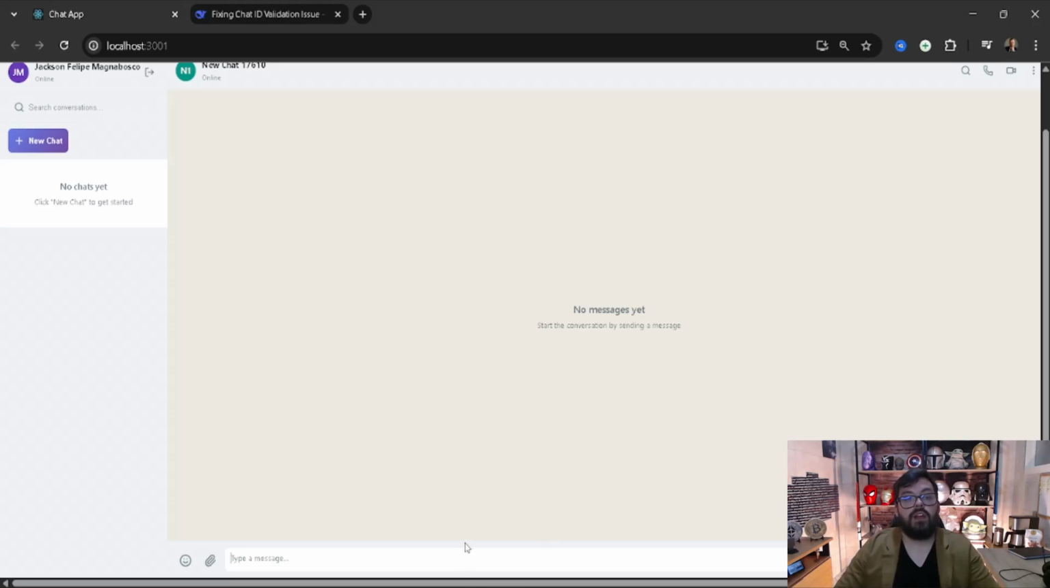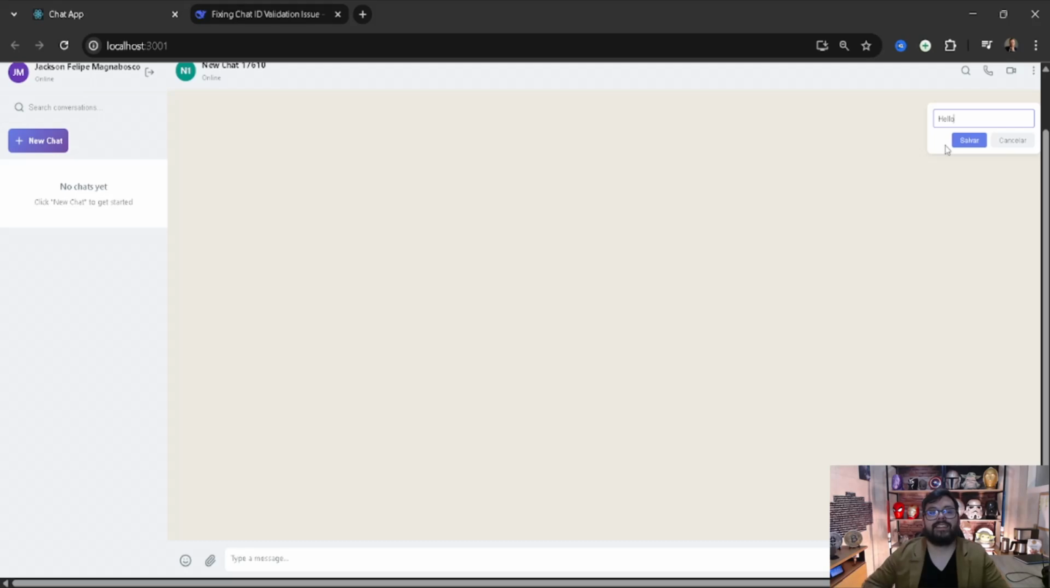The application includes a JWT authentication system, secure token storage, and automatic reconnection to the WebSocket when needed, so users stay connected even after network interruptions.